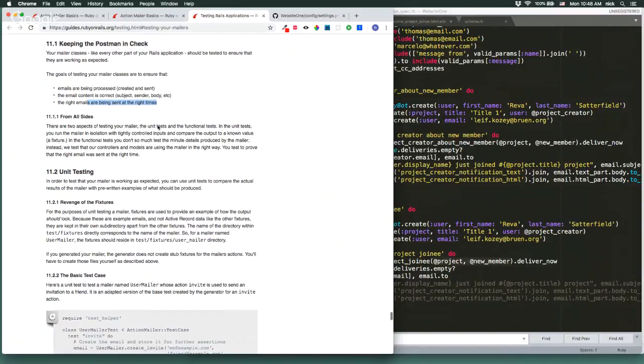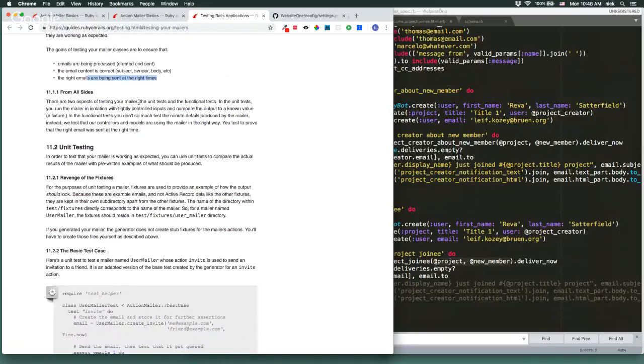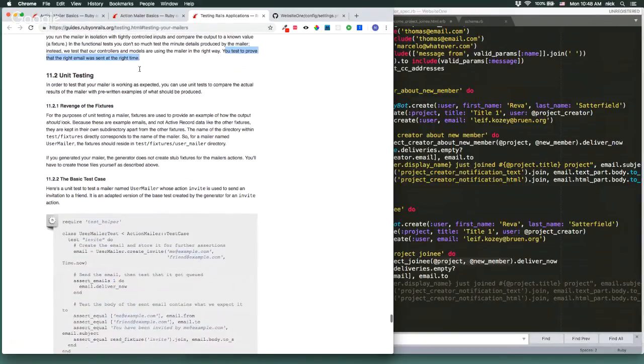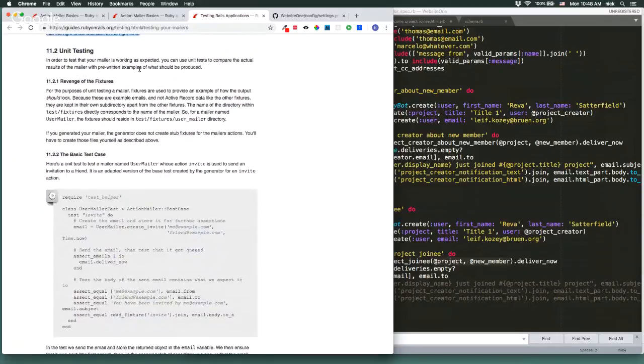There are two aspects of testing your mailer, the unit tests and functional tests. In the unit tests, you run the mailer in isolation with tightly controlled inputs and compare the output to a known value. In the functional tests, you don't so much test the minute details. Instead, we test that our controllers and models are using the mailer in the right way. You test to prove that the right email was sent at the right time. Okay.